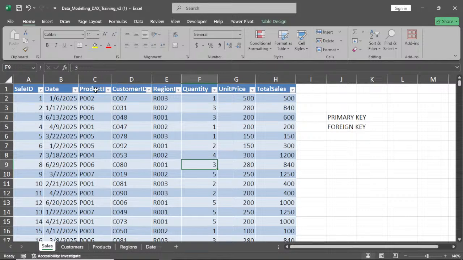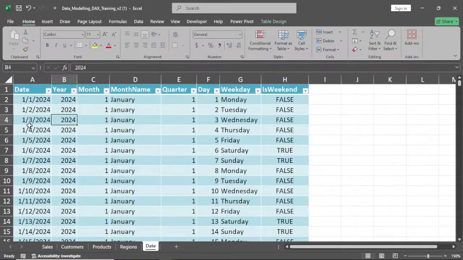Product ID here is also a foreign key. Date here is a foreign key because we have a unique date in this table.